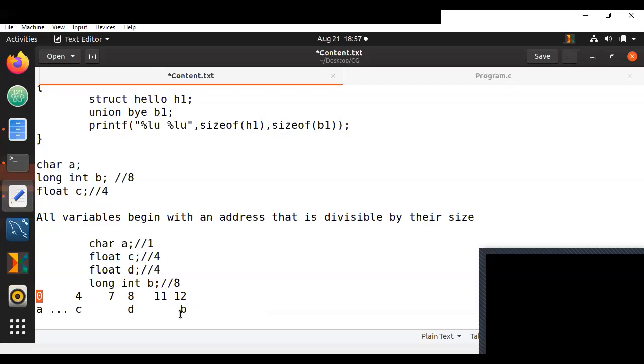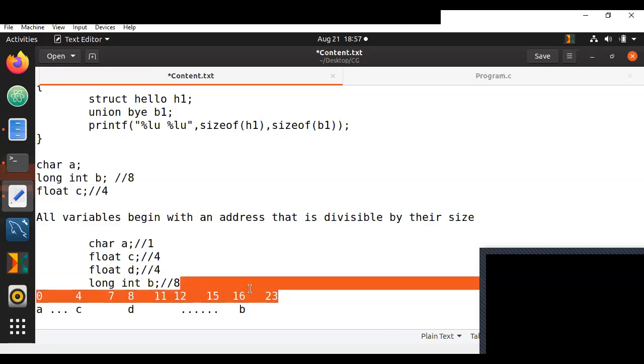It is index 0. Now, I cannot start B with 12 because B takes 8 bytes. Wherever it starts, it should be divisible by 8. 12 is not divisible by 8. So from 12 until we get the next value which is divisible by 8, it creates padding from 12 until 15. Now at 16 I can start this B because it is divisible by 8. Once I start here, it will go on up to 23 because B takes 8 bytes. So now if we see, we looked at byte index 0 to 23. So total number of bytes, 24.